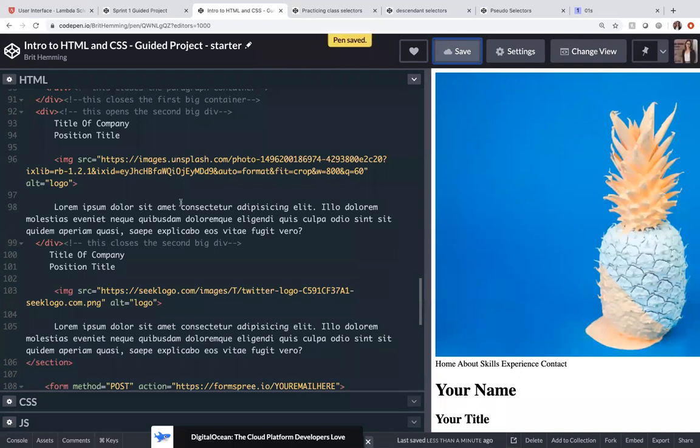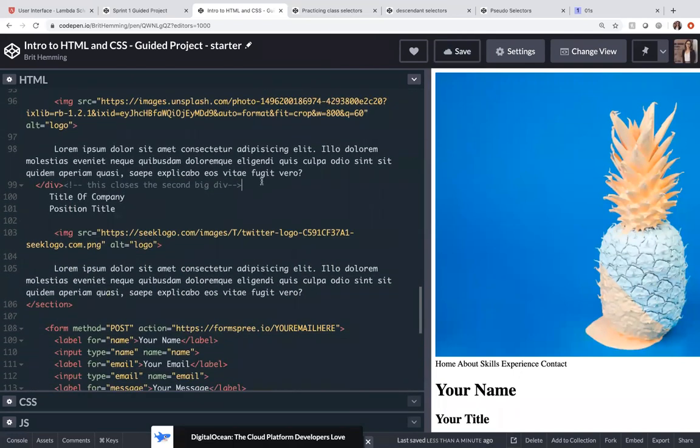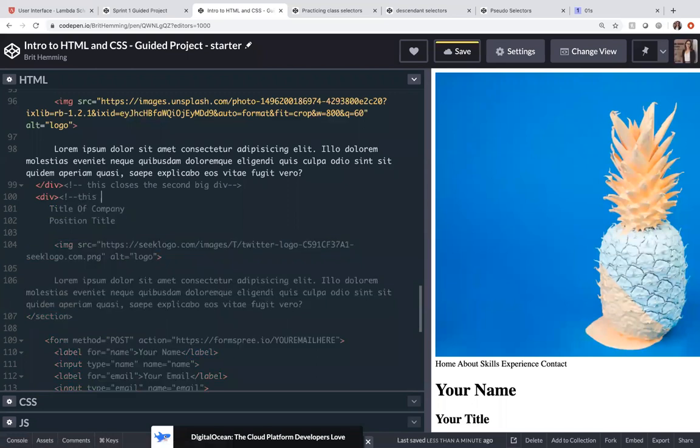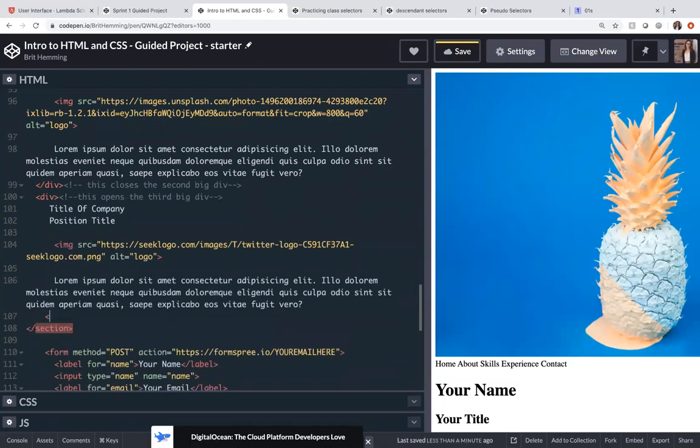Save. I'm just going to open and close the next big div too. So we'll say div. This opens the third big div. And this closes the third big div. Save.